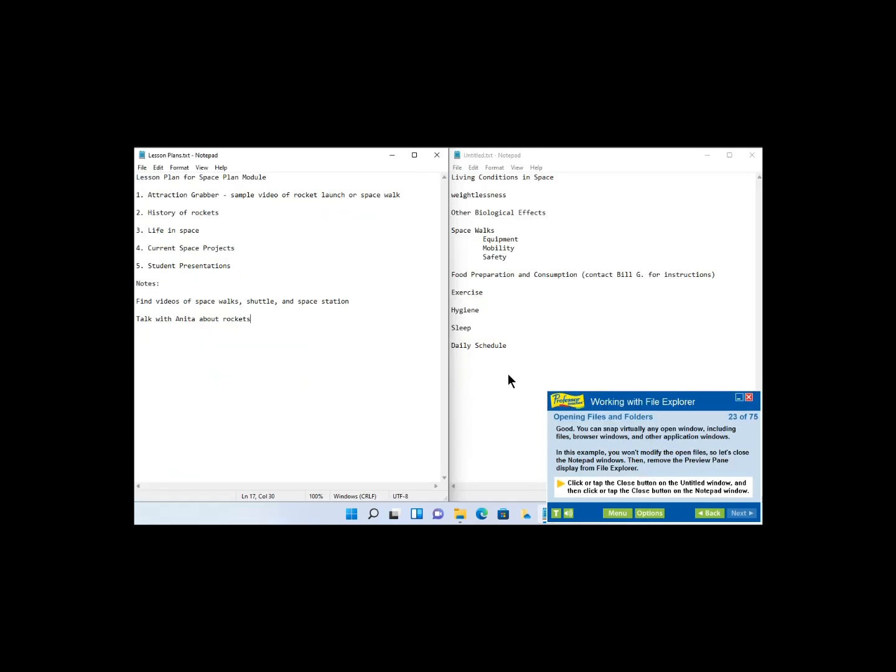Good. You can snap virtually any open window, including files, browser windows, and other application windows. In this example, you won't modify the open files, so let's close the Notepad windows. Then, remove the preview pane display from File Explorer.